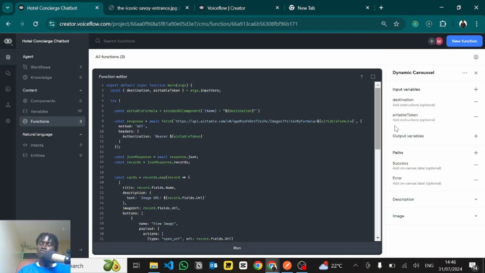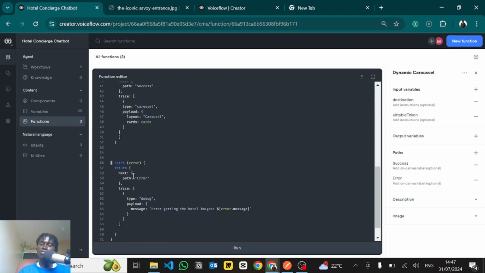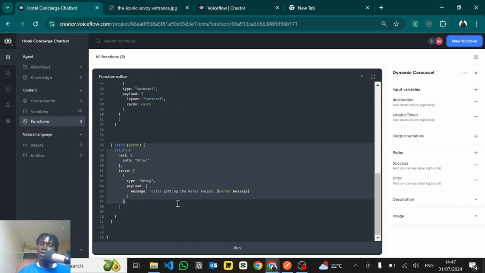So in the function, first ensure that you've created the input variables over here. So you click the plus button and give the variable a name. Then before starting anything, as standard procedure, you obtain the actual variables and save them to specific variables. So this is how we obtain that, and you can see it's arguments.input variables. So the input variables are these ones over here. So we do the normal try catch block: if it works, fine, and if it doesn't work, capture the error and send a debug message.